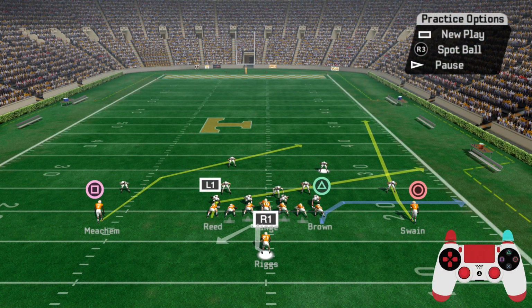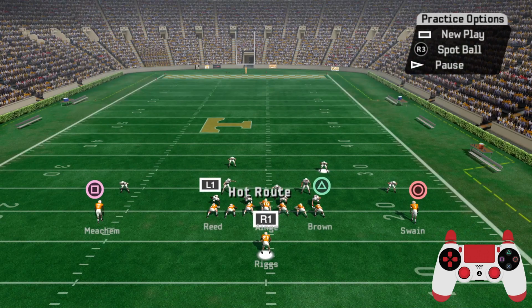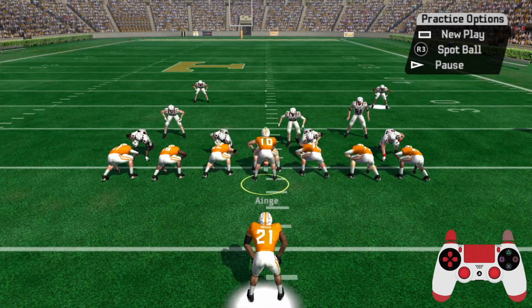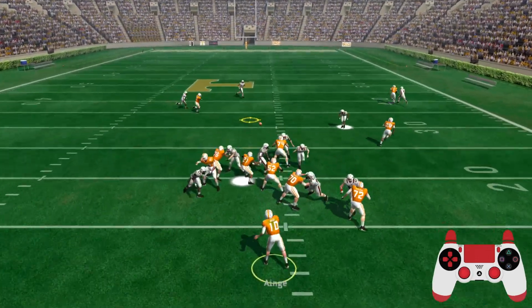We talked about that at the beginning. Notice this tight end is going for a little slant route. We talked about hot routes. We can hit triangle. We can hit L1. If you feel like you need extra protection, you can always hit L2, and he can block for you. That extra blocker on the backside makes all the difference in the world, as you can see right here.